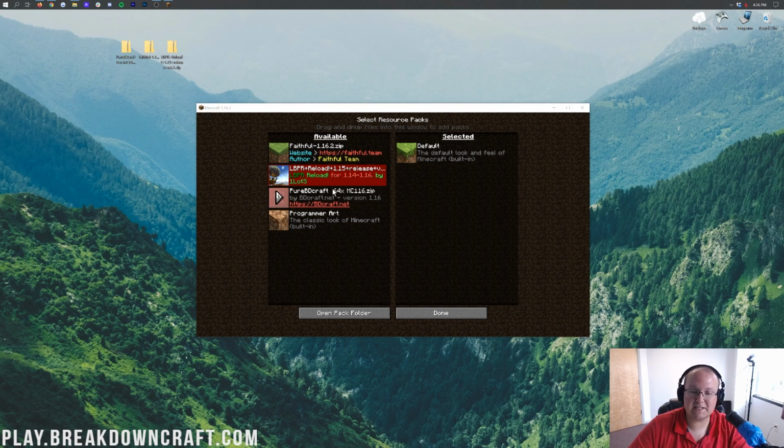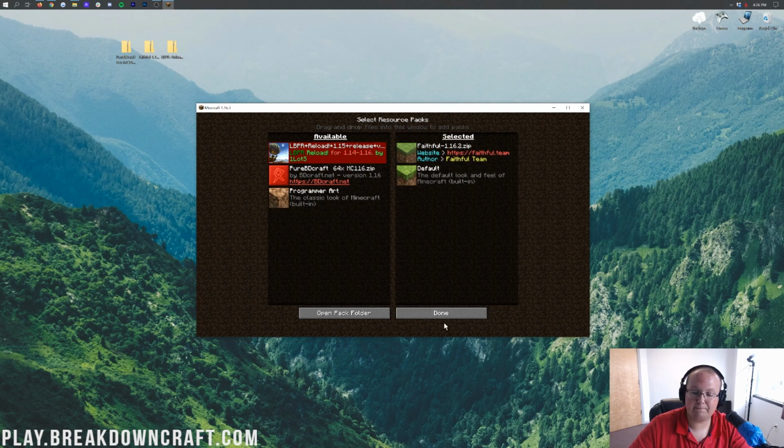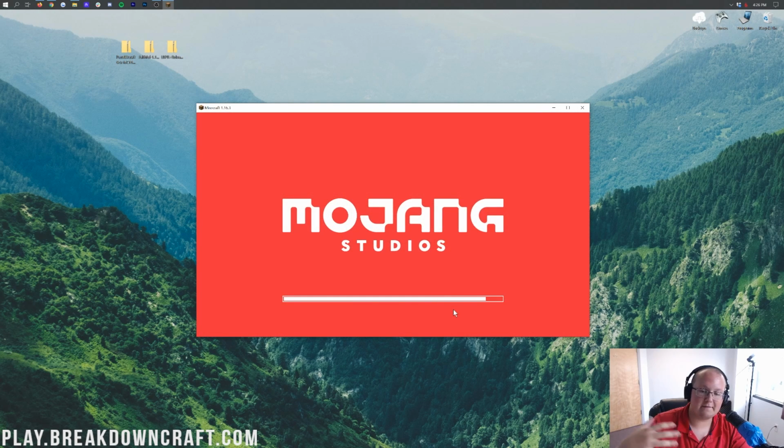But nevertheless, once you're here to install any of these resource packs, just click on this arrow right here to move it over into the selected tab, and then click done. And then it's going to reload Minecraft and it's going to be installed.